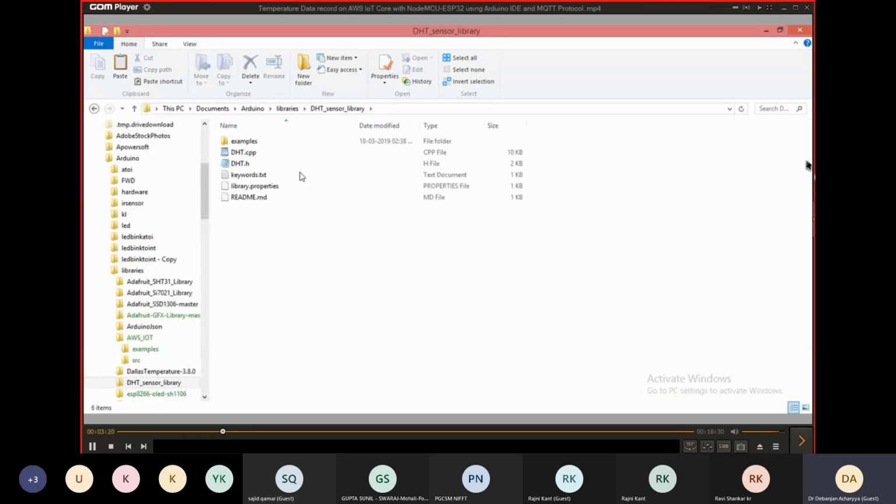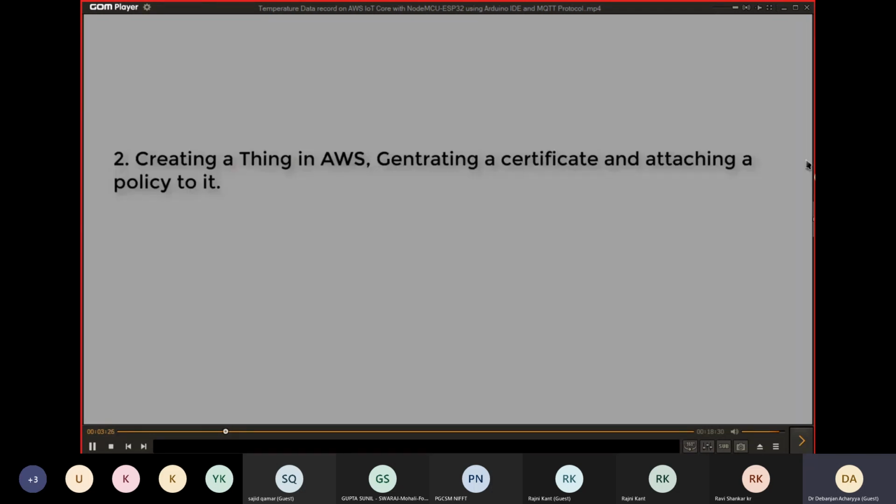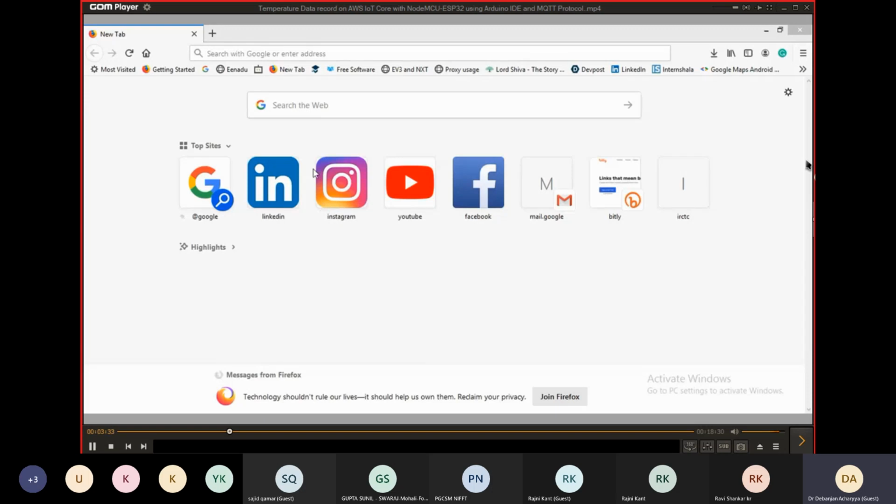These are the library files. We have completed the first part, and let's move to the second part. The second one is creating a thing in AWS, generating a certificate and attaching a policy to it. And for that, you need to log into your AWS account.